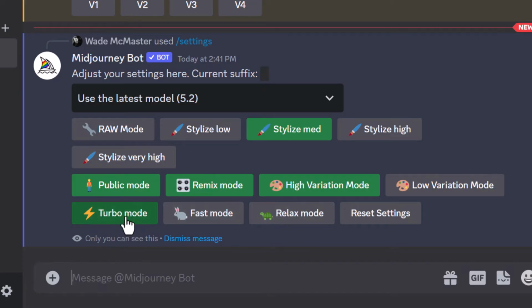This does cost more per generation. Fast mode is the standard. Relax mode is basically unlimited as long as you have that $30 a month plan or more.